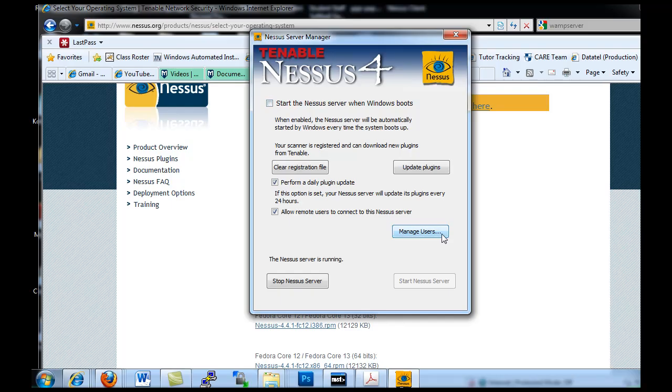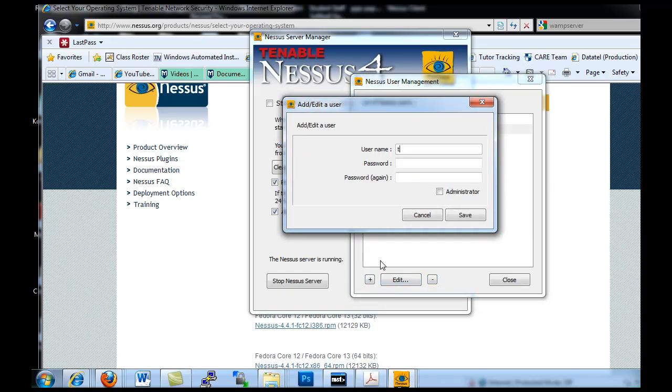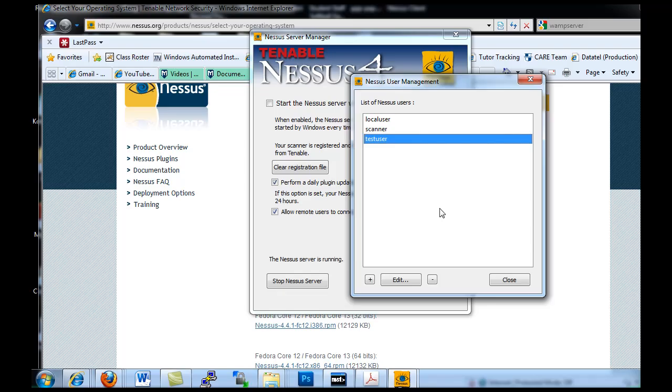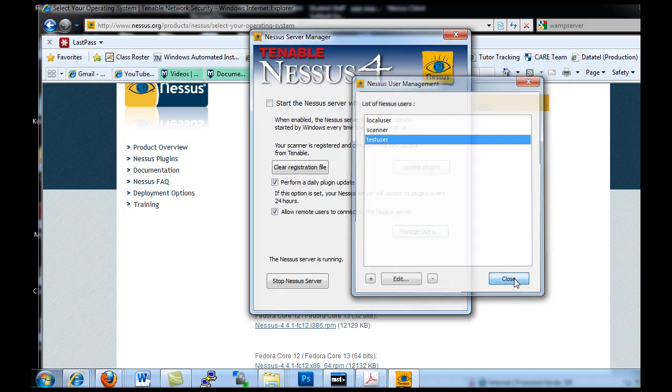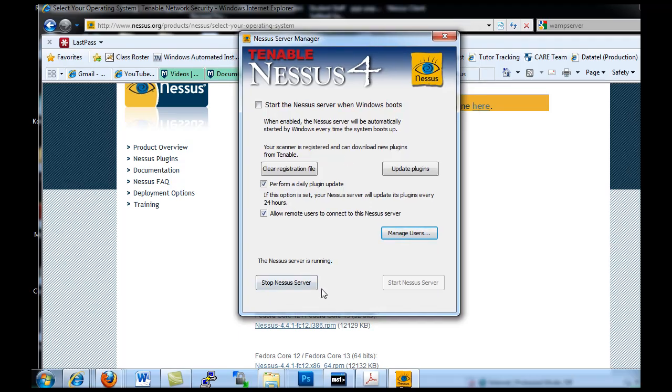I've managed users here. I've set up some extra users. You can set up some extra users for yourself, right? Just type test user, then type in a password and type it in again, make them an administrator maybe, and hit save, and now you've got an extra user, right? Then you start the server.